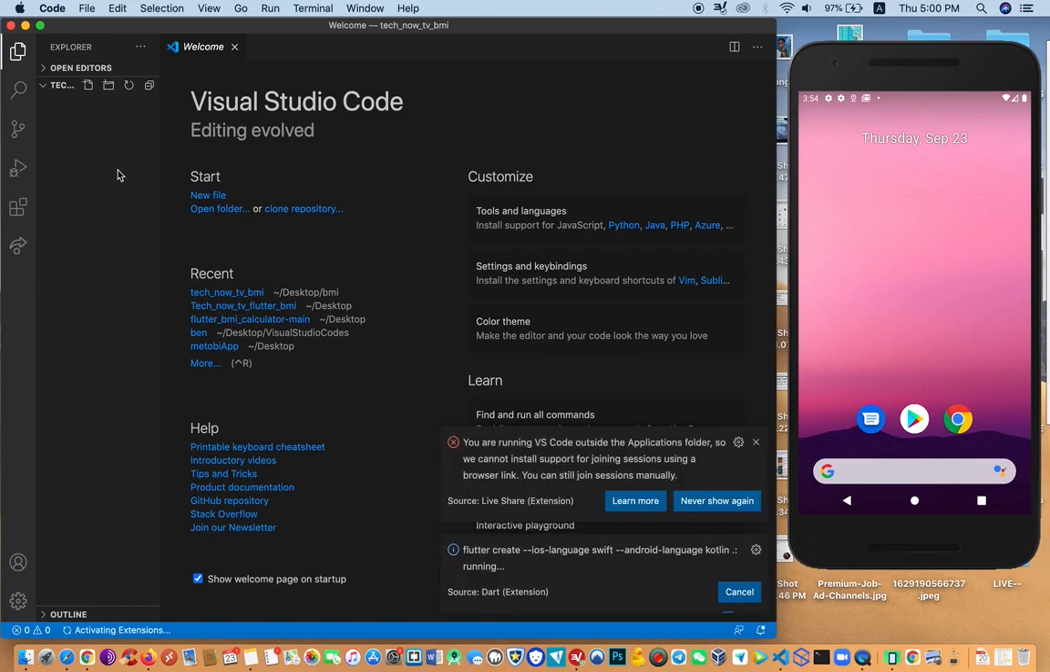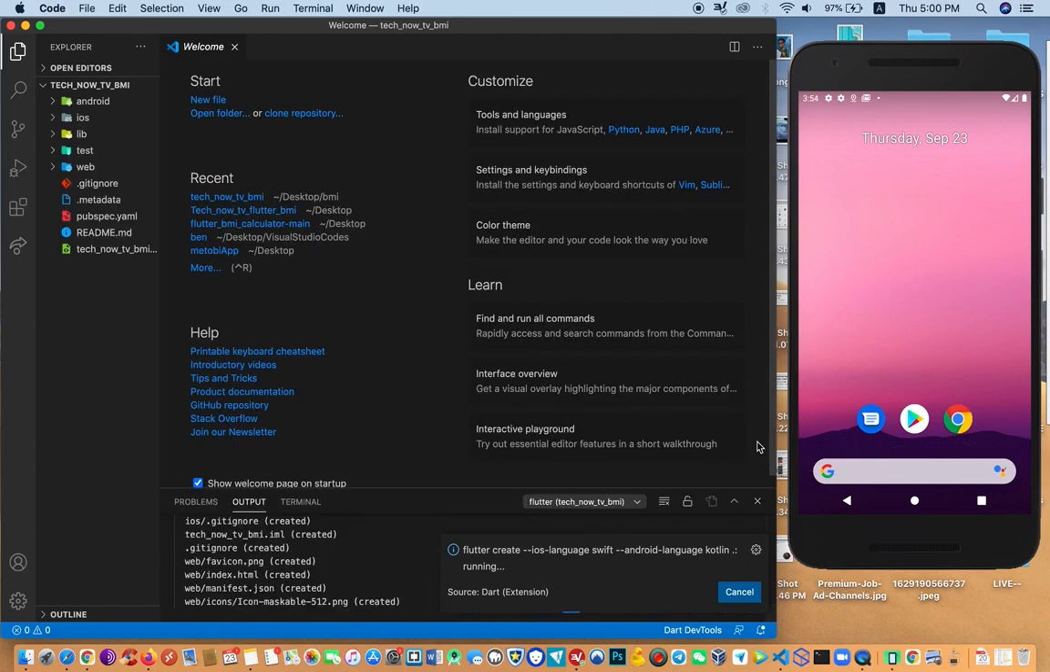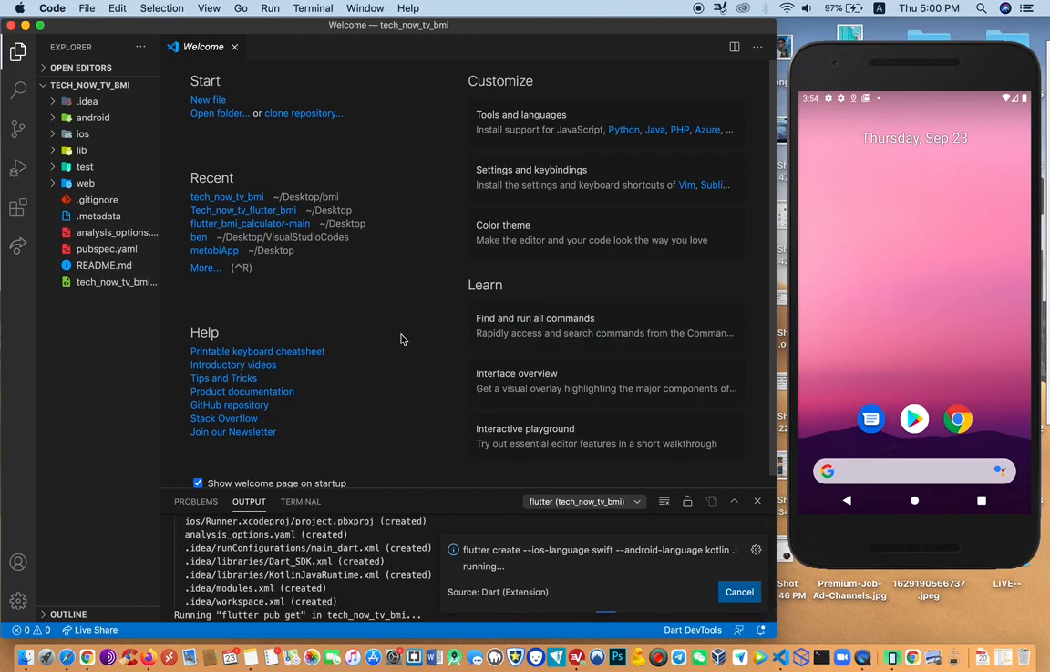Good. So first, what we're going to do is create one folder and two files. One will be our image folder. We're going to keep an image for our background, and then we also create two other files, one with the calculation and one with the main file. It's still loading.